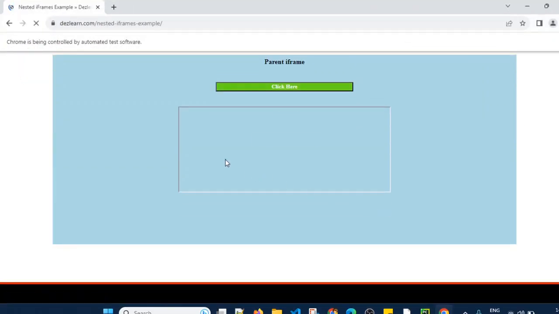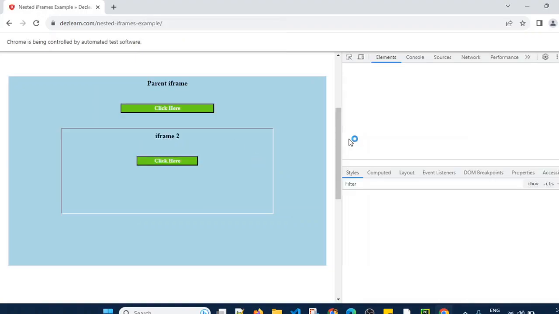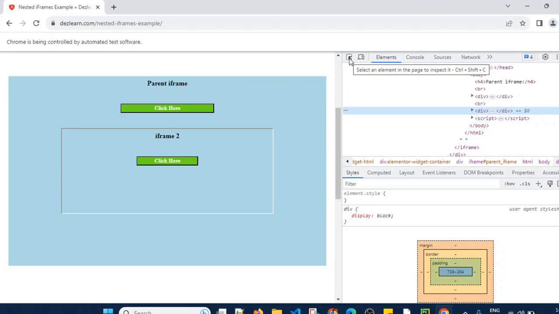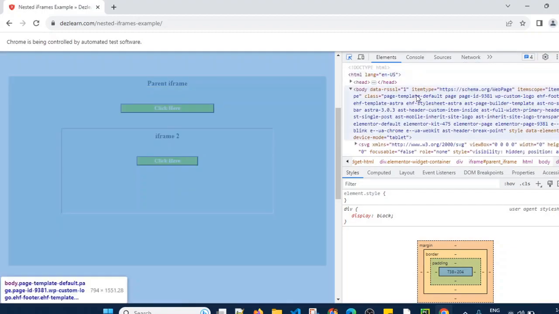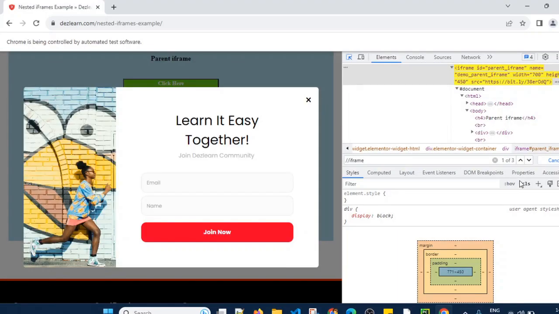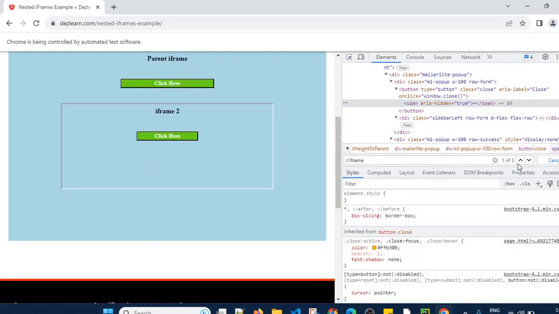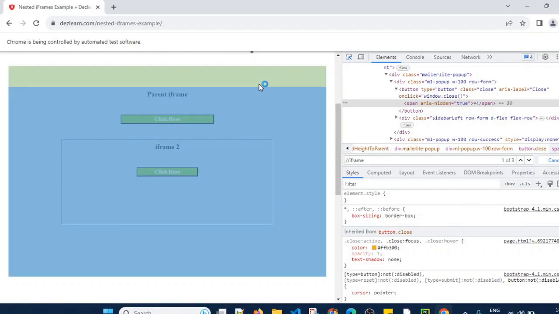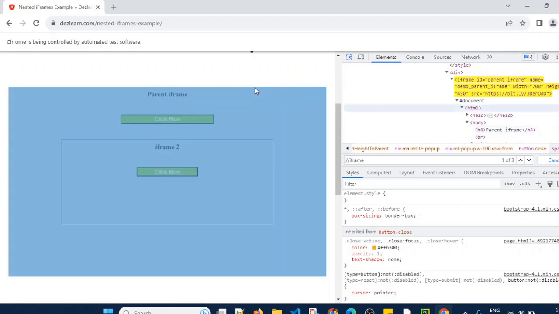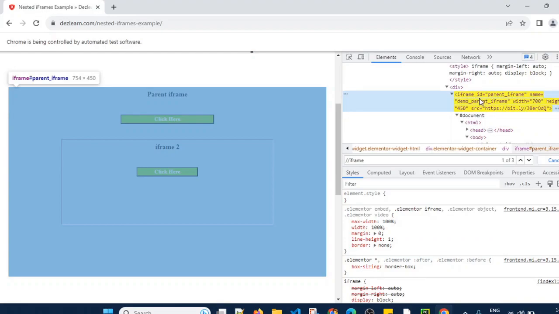Now let's inspect this web page to check out the iframes. So I am just right clicking and using inspect. After that, I am pressing Ctrl F and searching the iframe tag. If you see, I am going to hover on this first iframe, that is the parent iframe. So this is the HTML code and this is the ID for the parent iframe. So we can identify it by using the ID of the parent iframe.